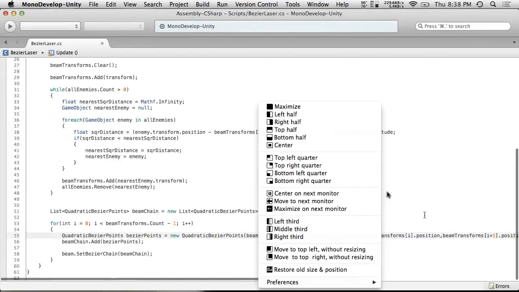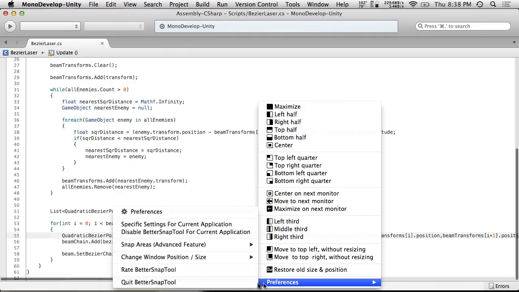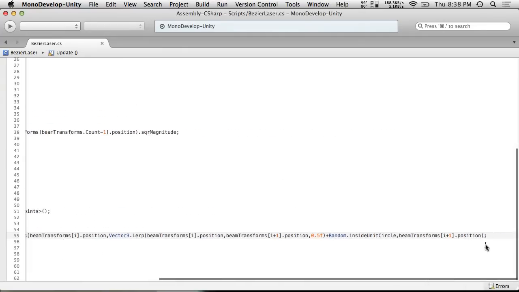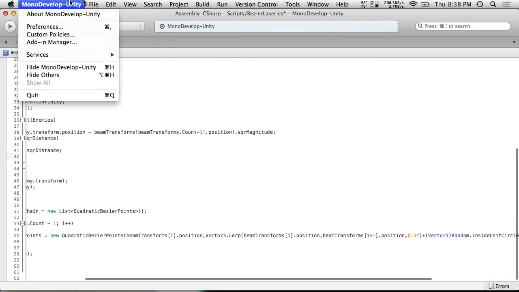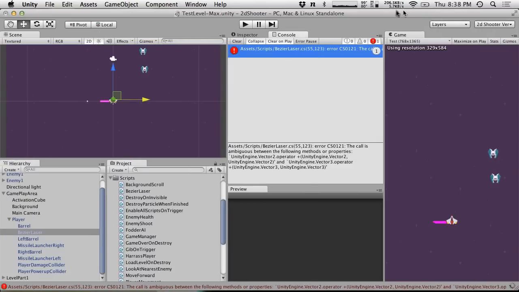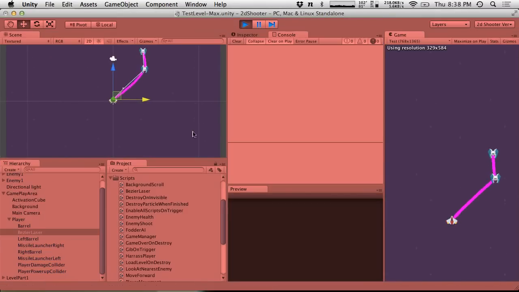Ambiguous following methods and properties. Let me quit this out. That's because this is a 2D thing, so we're going to do vector 3 on it. And we're going to hit save and hit play. There we go. And now we've got a little fancy rando beam. It actually doesn't look too bad, even as is. If we made it less pink and more of a lightning type texture, that would actually work pretty well.